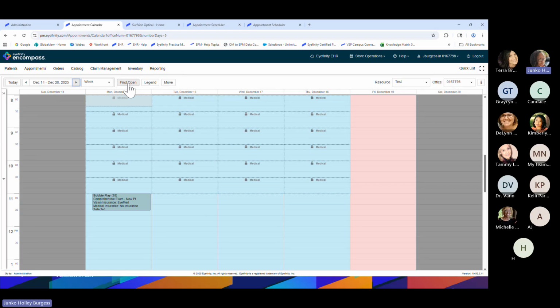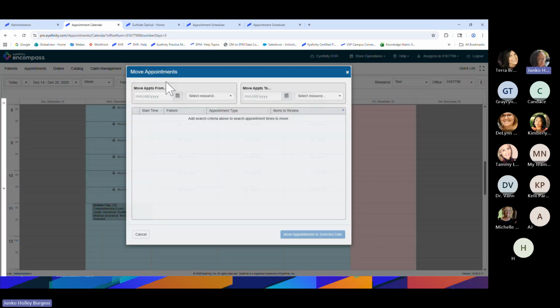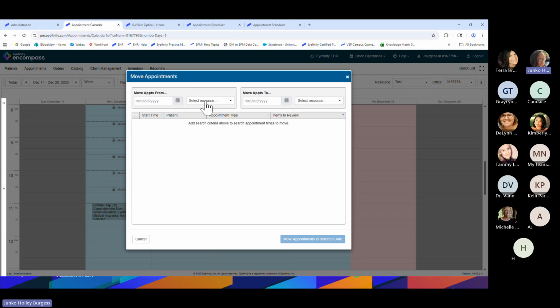So find appointment is to find specific appointments. Your legend just gives you the brief description, as what we saw when we were in our resource setup, and just shows you what the colors represent. Move over to the right of that, and it will allow you to move patients from one day to the other.